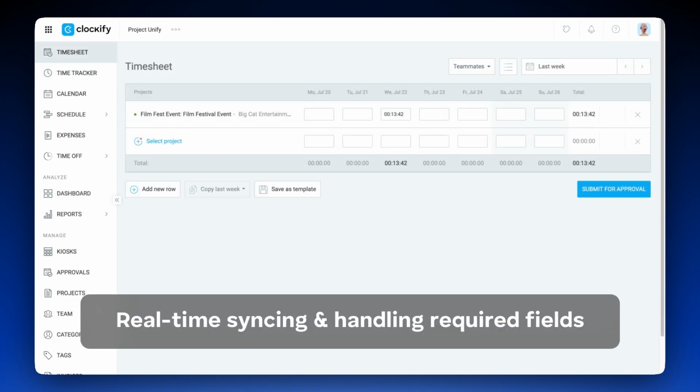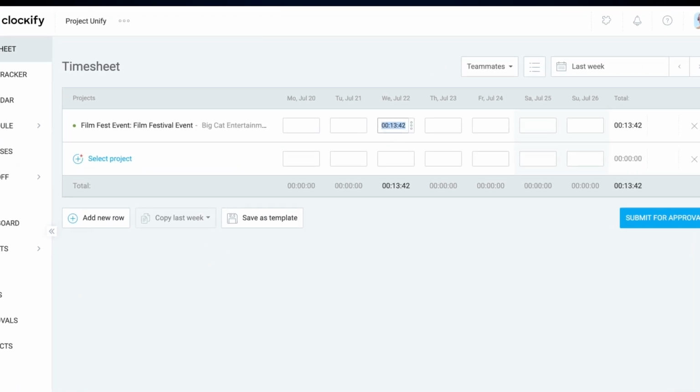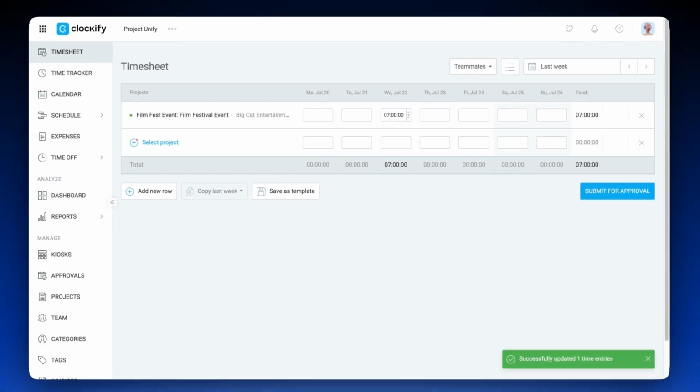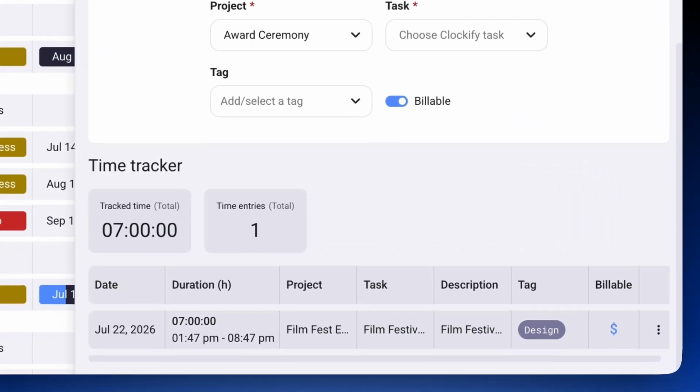The best part about this integration is that it works in both directions. If you make a quick change to your active timer inside Clockify, that change pops up inside Plaky automatically.